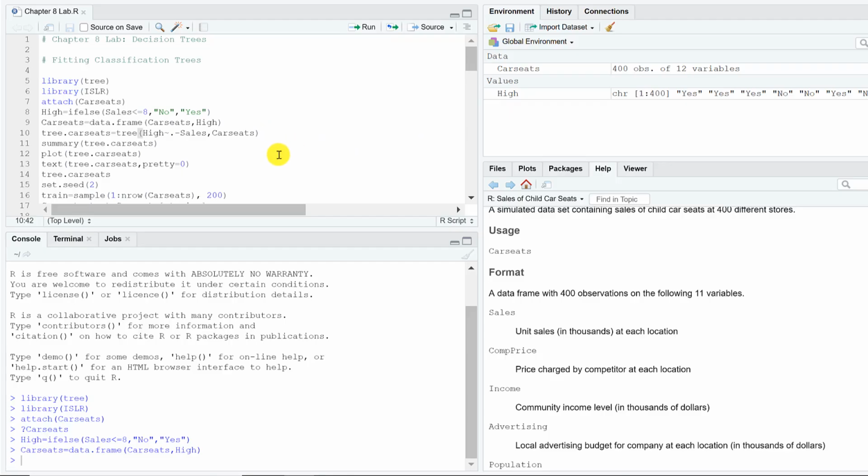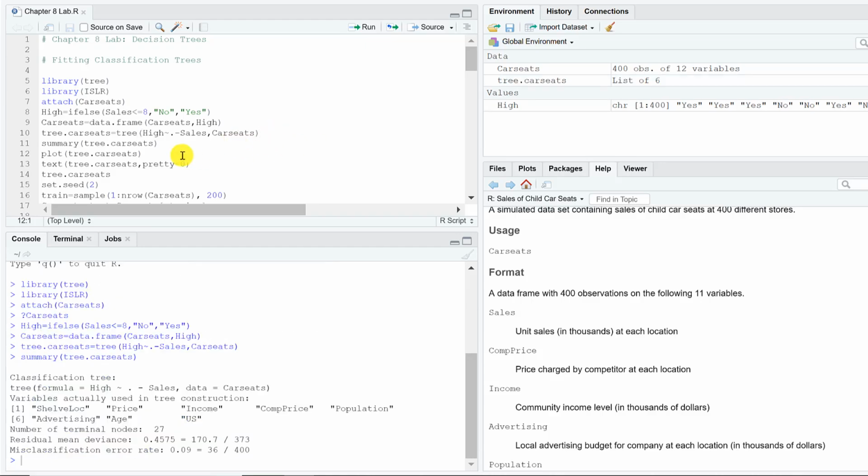And we're going to make a classification tree. The syntax is similar to the lm linear model function or glm generalized linear model function. We're going to predict High as a function of the dot, which means all variables, then minus Sales, which means except for Sales, and we're going to use the Carseats data here. Then we get a summary of this tree that we've created. This gives us the call for the tree, and the variables that were actually used. The tree has 27 nodes.